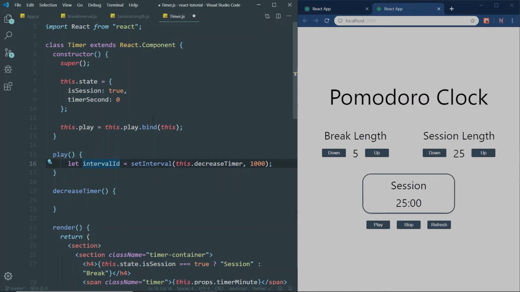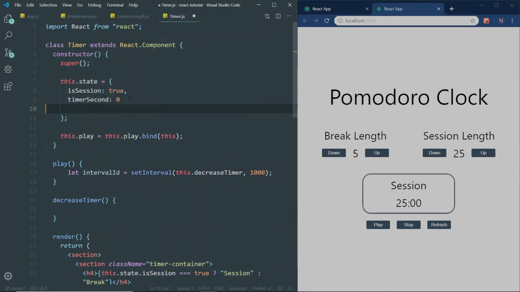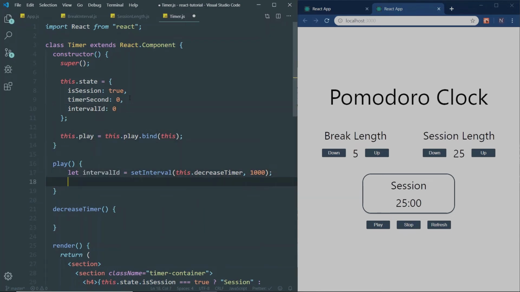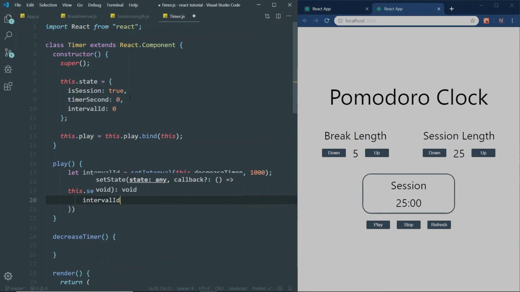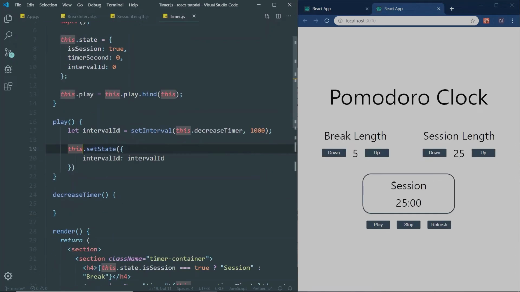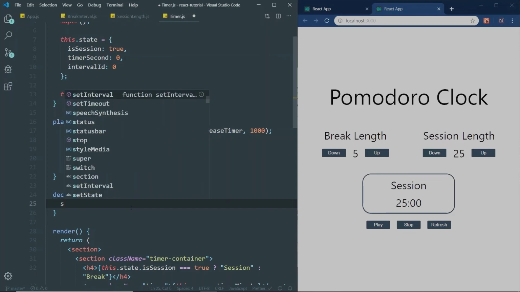Okay, so if you're wondering what the interval ID is for, it's because when we hit stop, we need to clear the interval, and we will need the interval ID in state for that. So we'll start it off as 0. Once we get the interval ID, we will set it here. Okay, cool. So that should be all the things we need to do in play. So once this interval is started, decrease timer will get called. So what are we going to do in decrease timer?